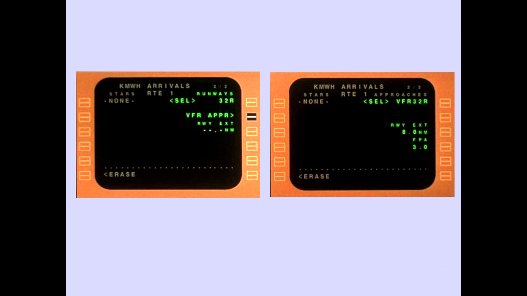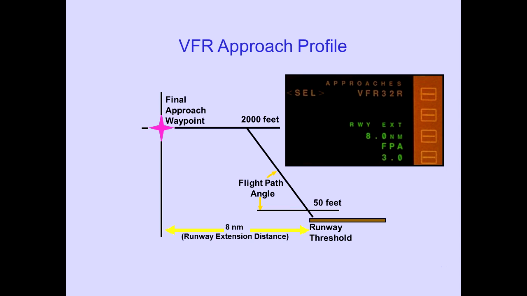Pushing the VFR approach line select key, the runway extension distance and flight path angle are displayed. Flight path angle may be changed by the flight crew. The VFR Approach Profile is a combination of a fixed runway extension distance and the selectable flight path angle. This provides path generation for LNAV and/or VNAV guidance to the entered runway as an aid to the pilot during a VFR approach.